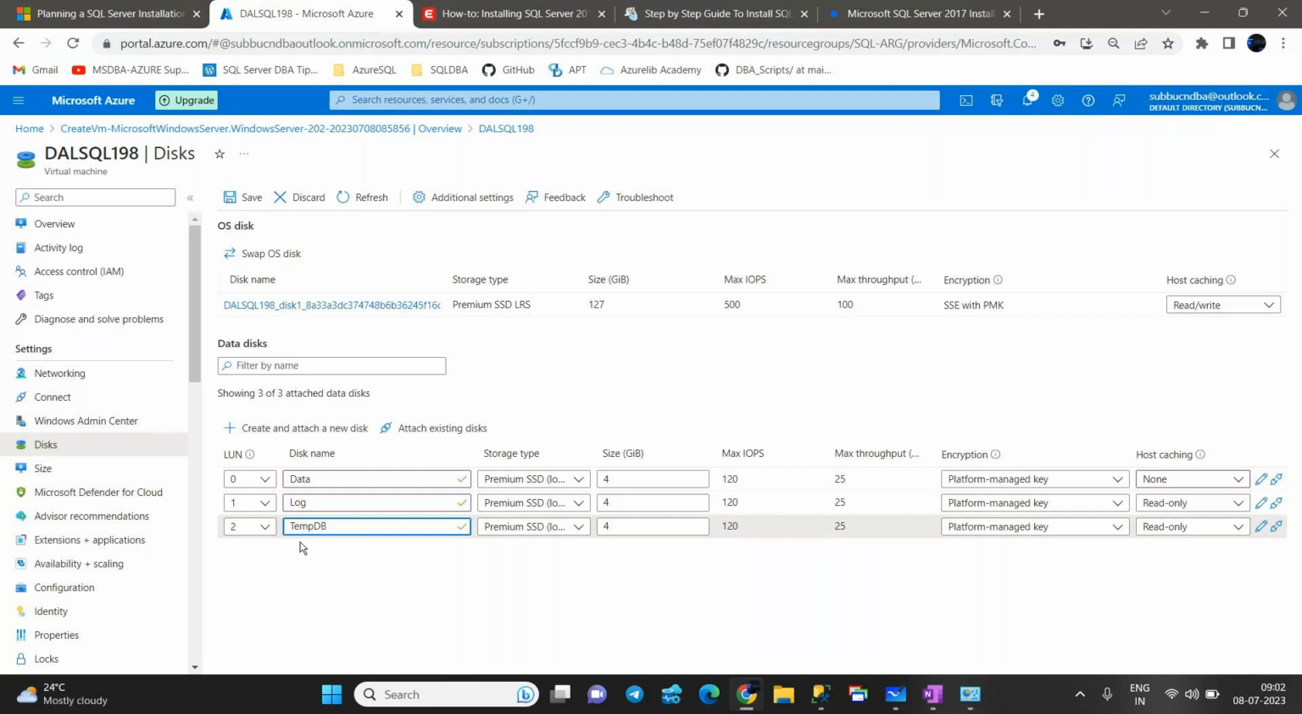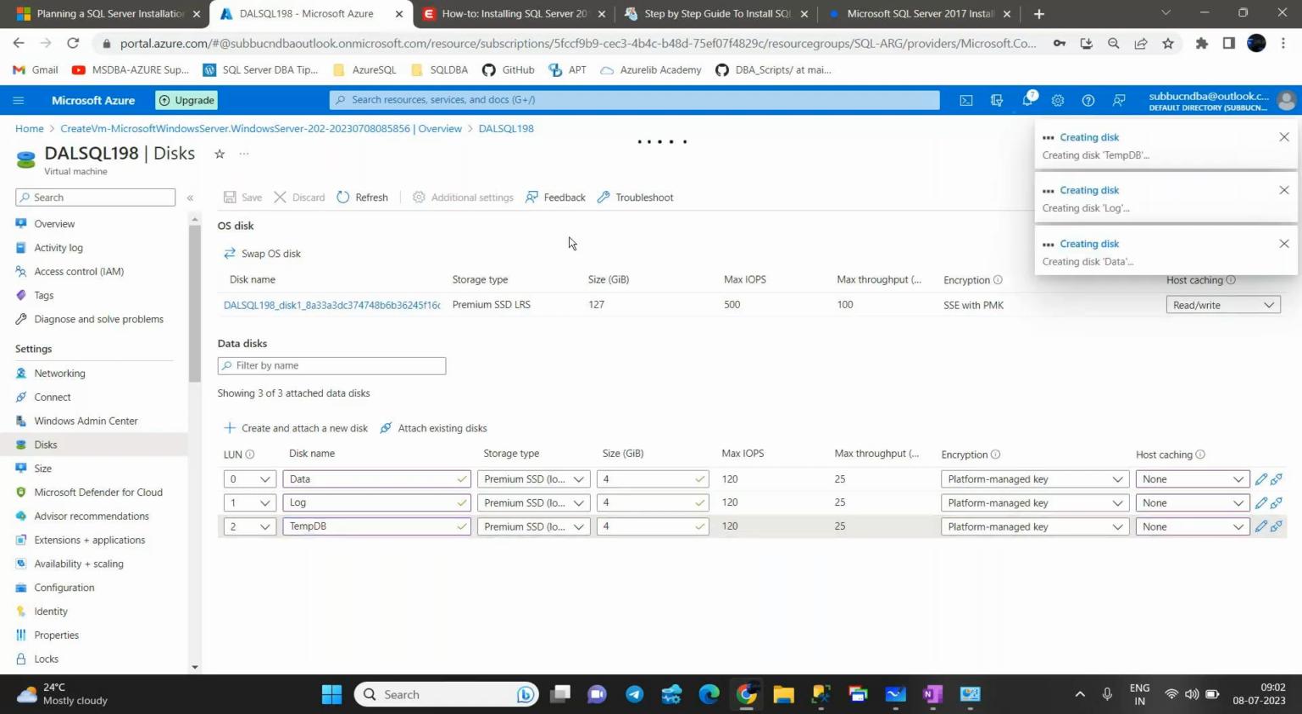I am going for SSD, sir. And I am going for 4 GB of storage, and I don't want any caching. Let it go for nothing. Let's click on save, so that you will get some real world kind of experience when you are installing SQL Server.